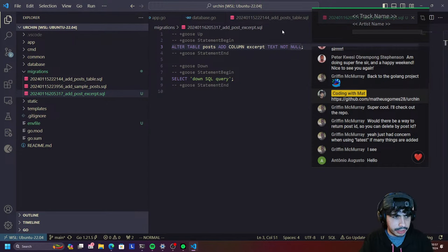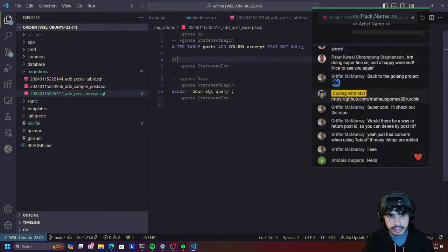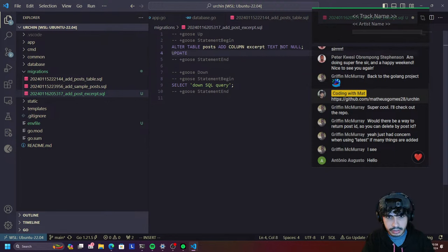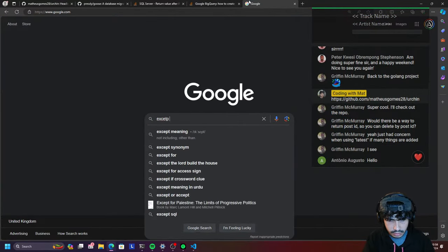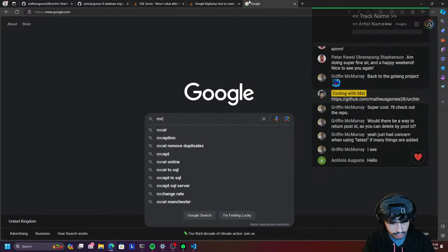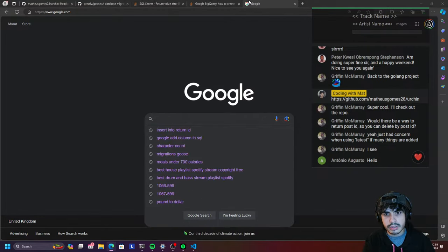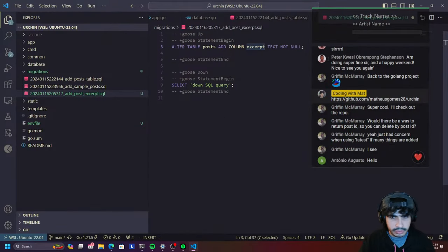But because it's not null, and we previously already had rows in there which will end up with a null column, I guess we also have to add here the default excerpt for the previous posts. So we can update the rows here that we want. Let me just make sure that this is correct. Is that how you spell excerpt? Yeah, excerpt, that's good. So this is the introduction text, for those who don't know this word.